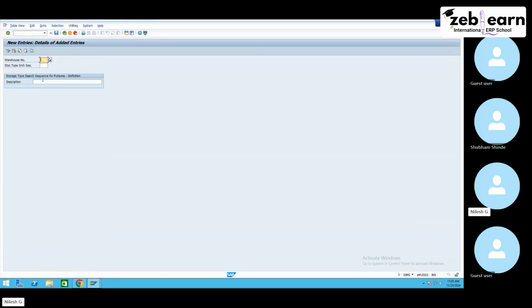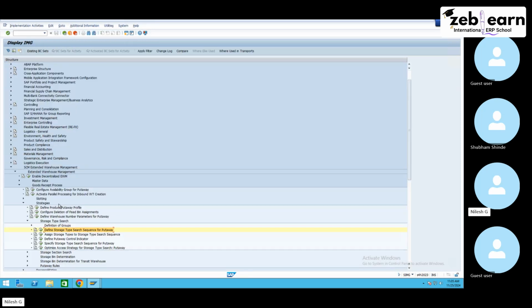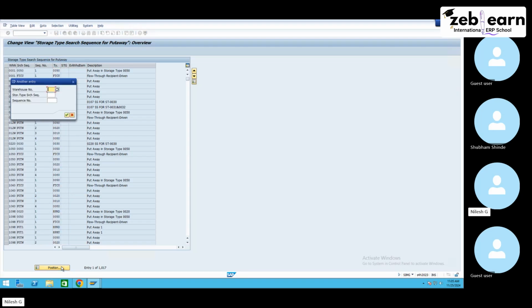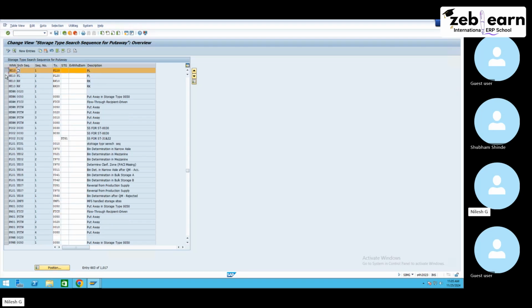So click over here, then ANY10. We'll create 2 groups, one for rack and the second for palette. This is just the name of that group, you can give any name, 01, 02, right? Now for the storage type, go to assign storage type to storage type search sequence. Now again there are some entries, so I will delete them first.